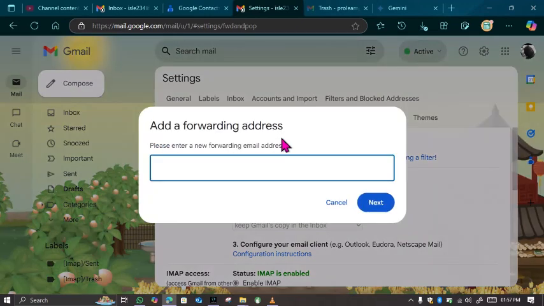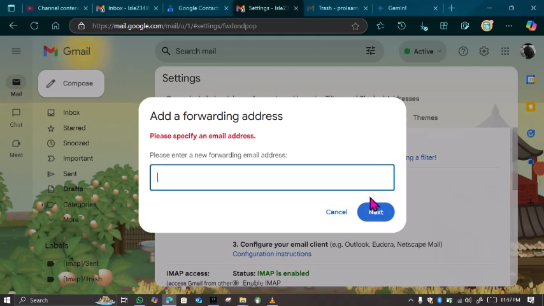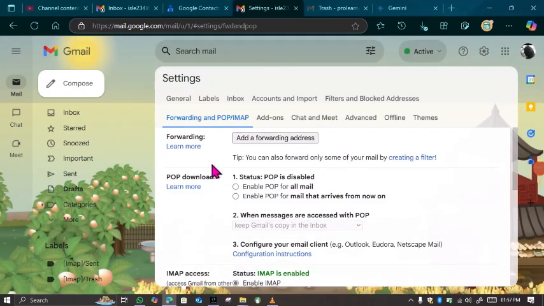After adding a forwarding address, you enter the email address you want to forward messages to and click on next. After you're through with that, the next thing you're going to do is verify the forwarding address. By clicking on next, you'll be asked to verify the forwarding address. You verify by putting it in again, and then you open the verification email and click the provided link, and then you choose the forwarding option.